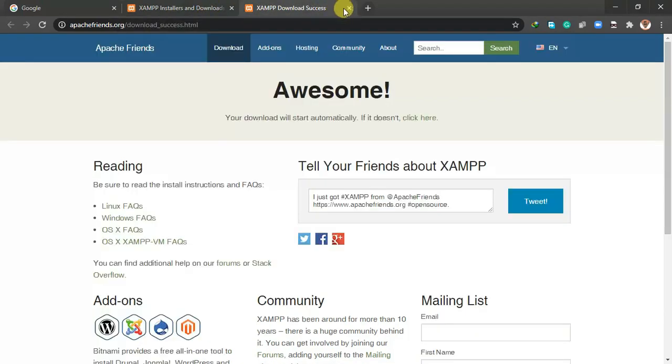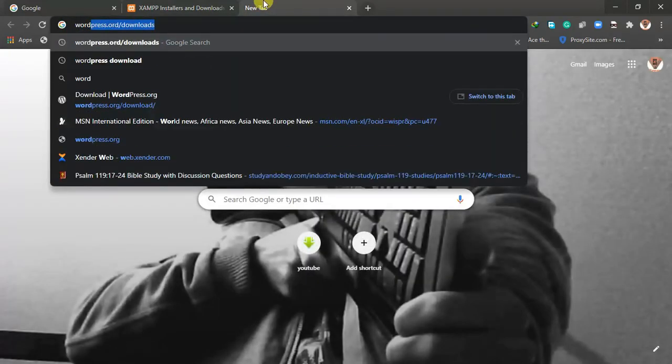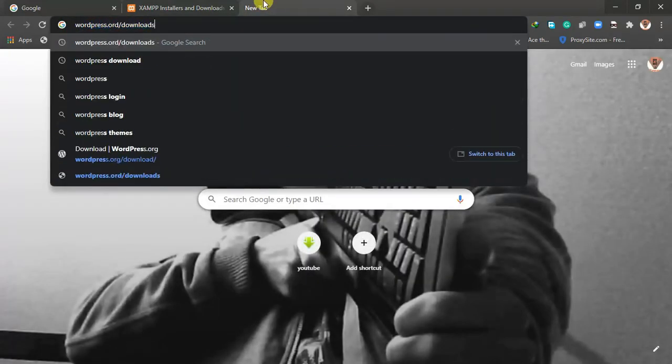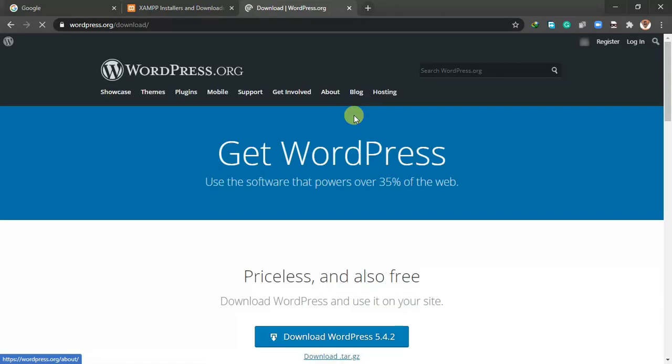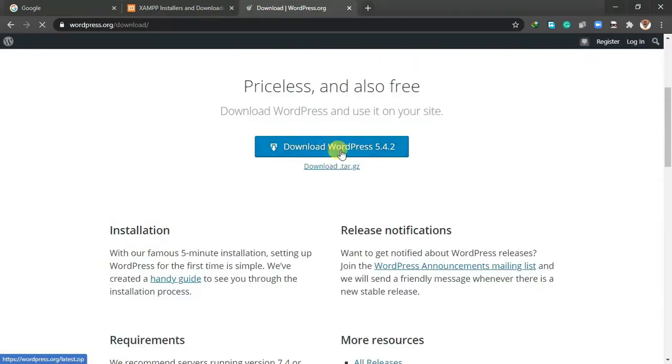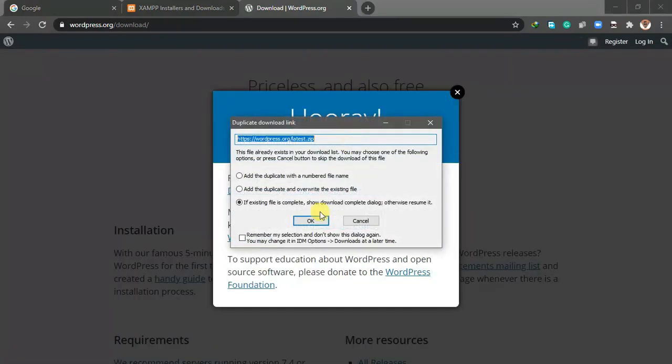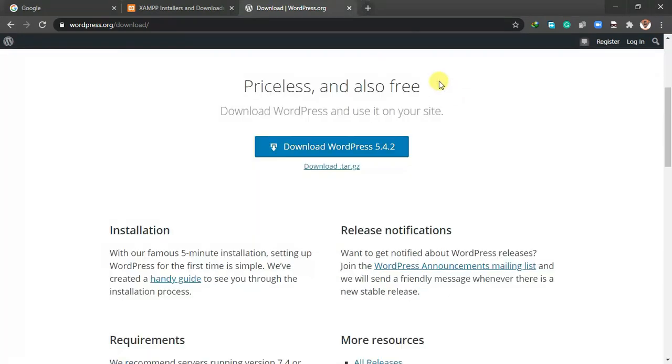Once you've downloaded XAMPP, the next thing you need is WordPress itself. You need to download WordPress. So you go to wordpress.org/download. Once you are there, you will see the download button somewhere around here. Presently the latest version of WordPress is 5.4.2. You click on it and then you download it. I'm not going to download it because I already have WordPress downloaded in my system, so no need of downloading it twice.